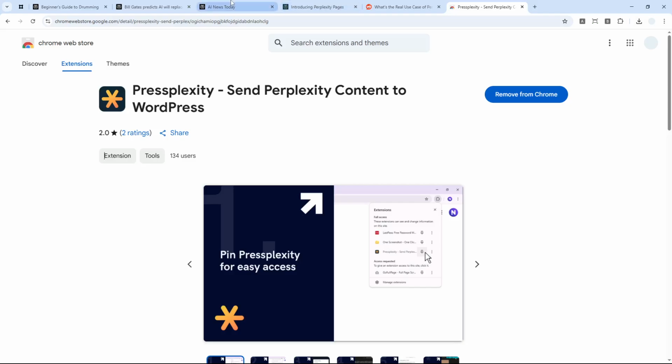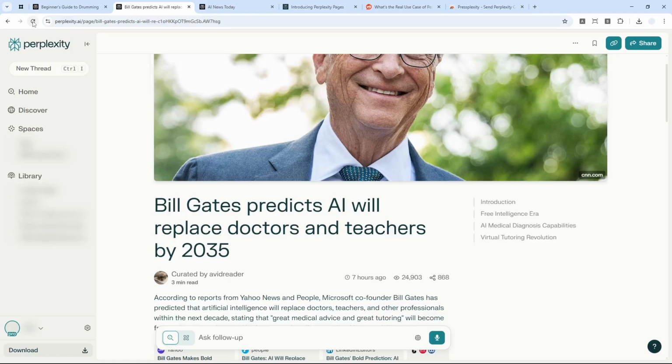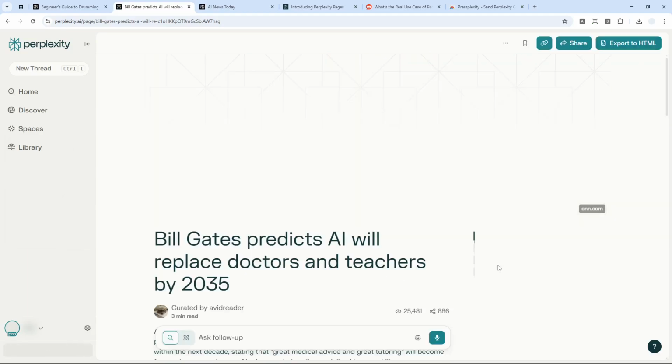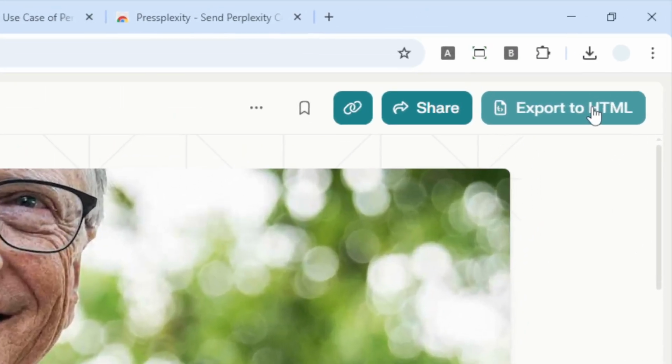Now you can go back to any Perplexity page that you want to download as PDF. So let's go to this document again. You have to refresh the page in order to apply the new feature from the extension. Let's reload this page, and you'll see that there's one new feature added to this page. If you look at this section, you'll see that there is a new button called Export to HTML. Not PDF, but HTML. But it is going to make the process of converting to PDF better, and you'll see why.